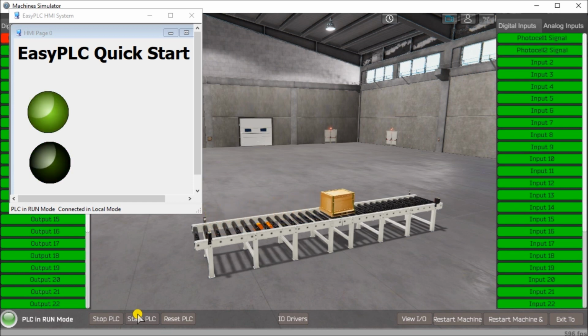So very easy to create and learn in this virtual reality, both our PLC, our HMI, or human machine interface, and the way to program and to operate real life using this machine simulator.